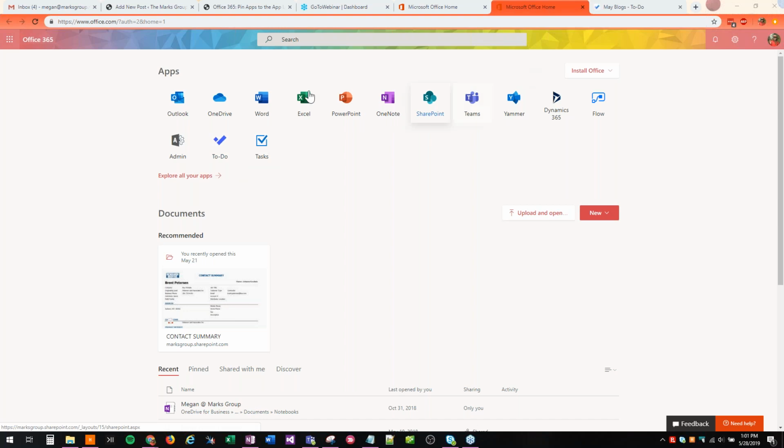And then finally, we're going to talk about pinning apps to the app launcher. So this is the app launcher. And if you didn't have To Do pinned there and you wanted to, or something was missing from here and you want to add it, we'll walk through how to do that as well.